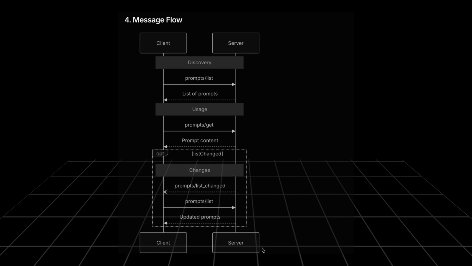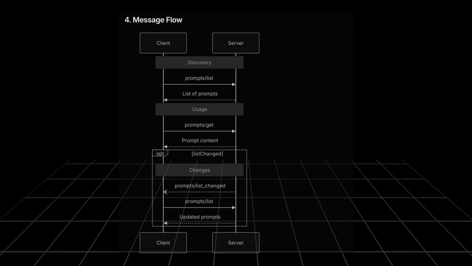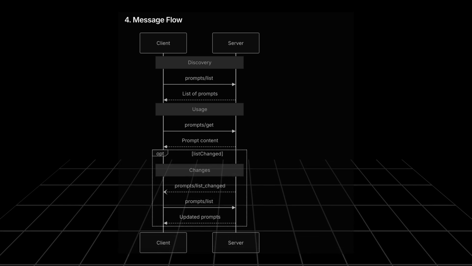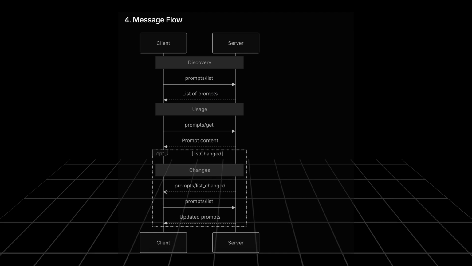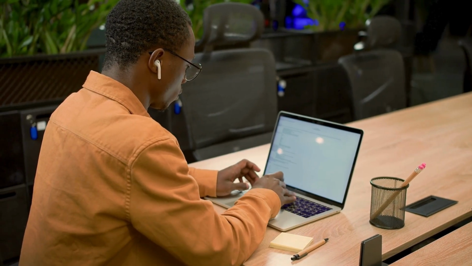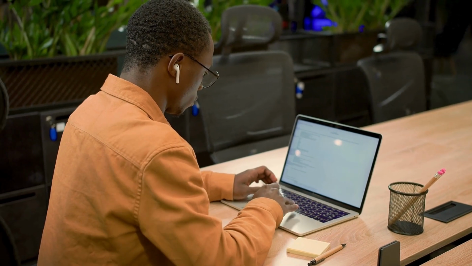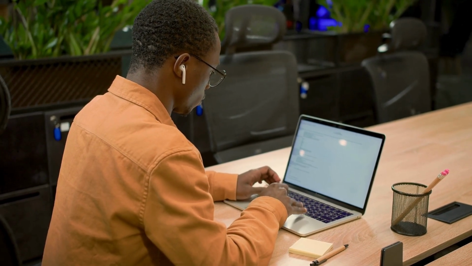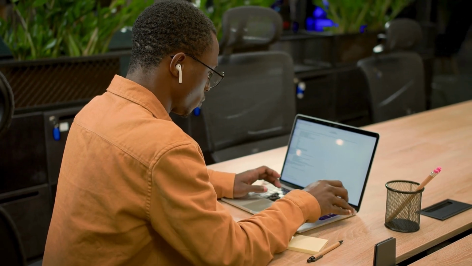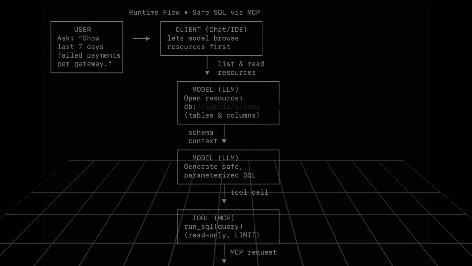With prompts standardizing instructions, tools executing actions, and resources grounding facts, the client and server together form a clean loop, and the model can work with safety and effect. You grant least-privilege access by choosing which servers to run and what they expose. Say you want the model to answer business questions like weekly failed payments directly from Postgres without ever sharing database credentials, dumping CSVs, or risking destructive queries.